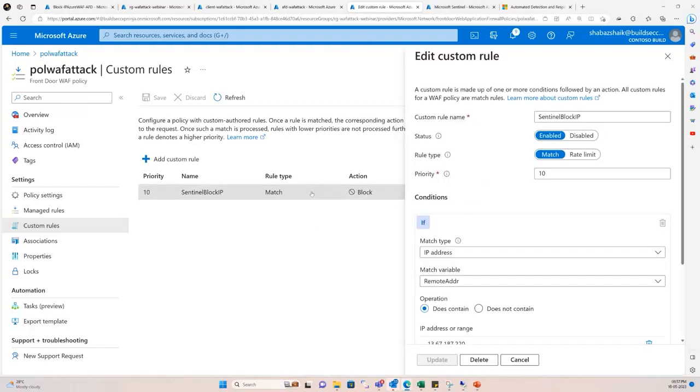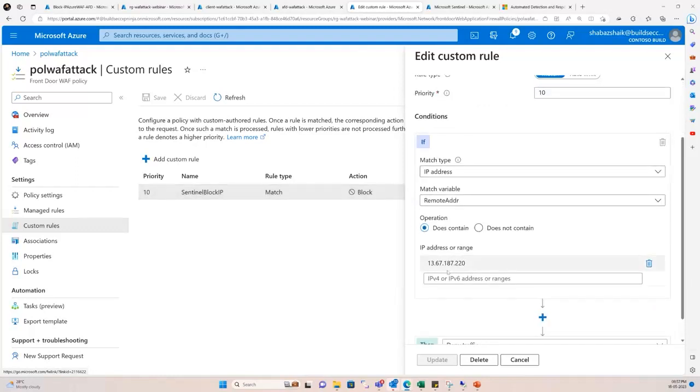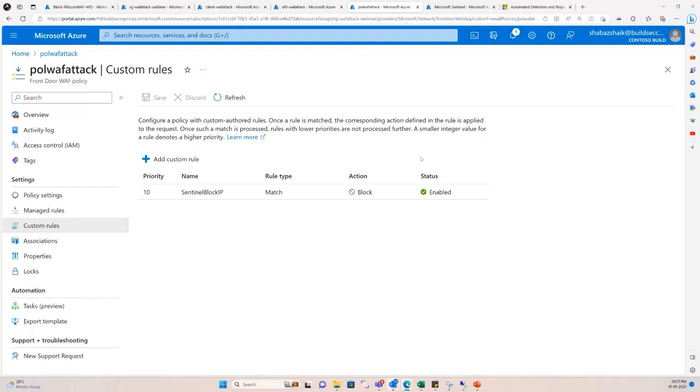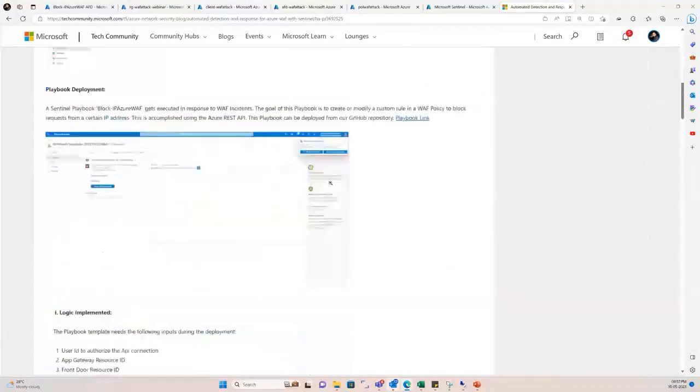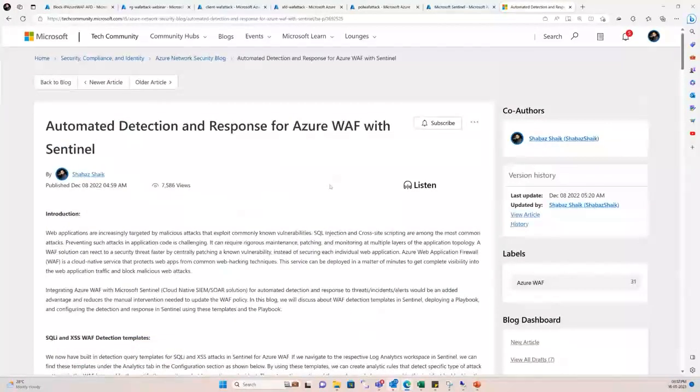So let's take a look at this custom rule. This custom rule is basically blocking everything from source IP 1367.187.220, which is our client machine that we used to attack this particular web application. So pretty straightforward here. If you want detailed information on how to configure this particular flow, all the analytic rules and the automation rules and everything, we have a detailed blog on this particular topic as well in our security tech community. Please go ahead and take a look at it, and you can set up this environment yourself for your particular web apps.